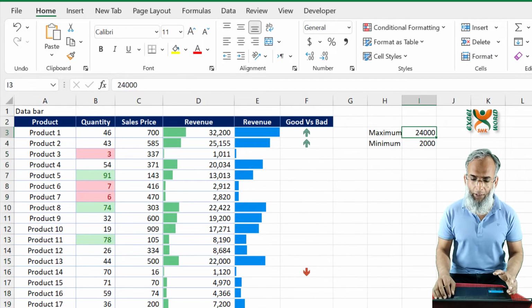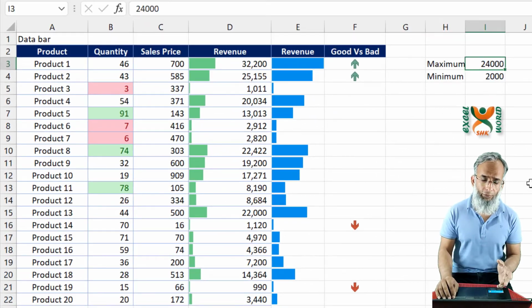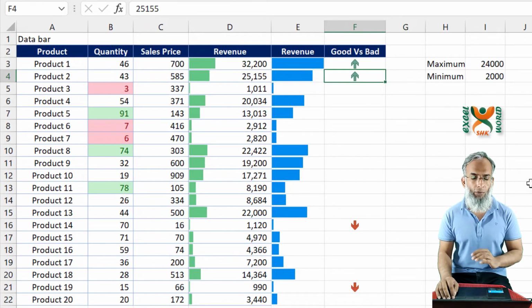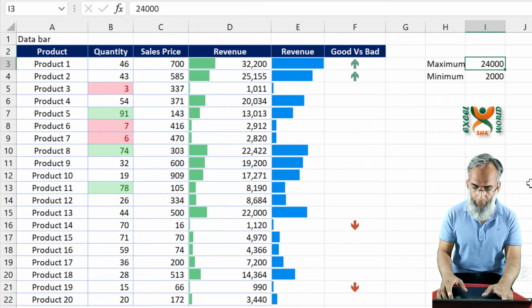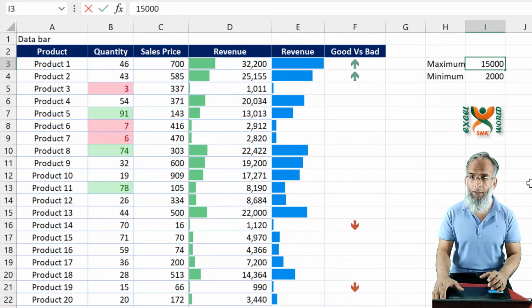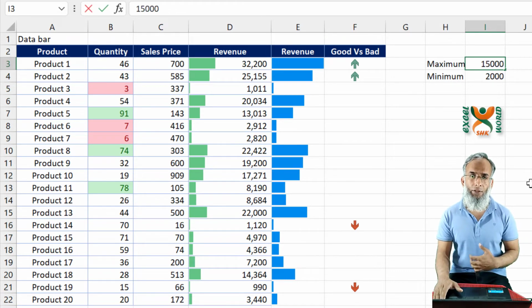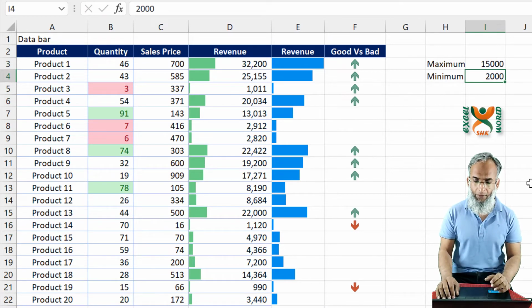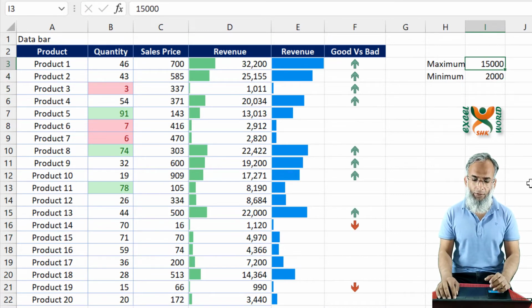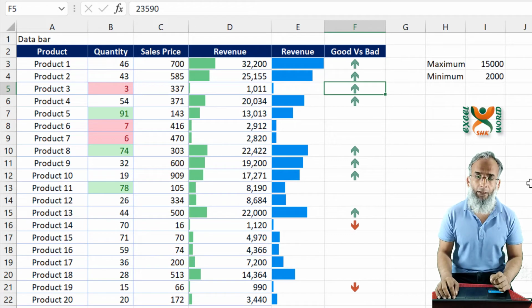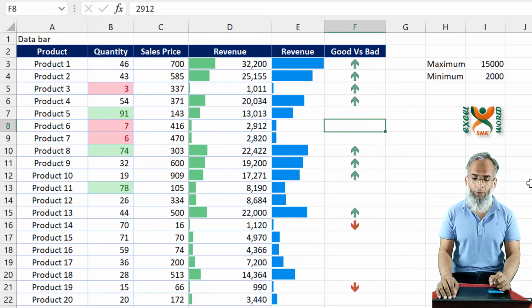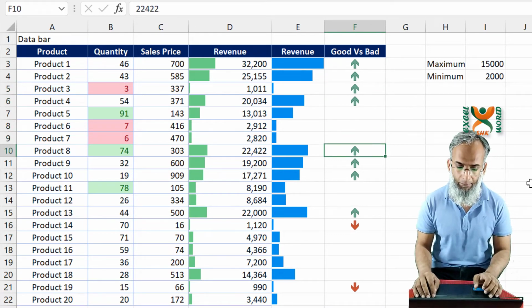So now you can change values. You can see that from 30,000 to 24,000, you have two good performing items. And if you take it to 15,000, let's say it's recession time and you just want to continue with your business, so you change it to 15,000. So these are fairly well performing items with respect to the revenue generated by them.